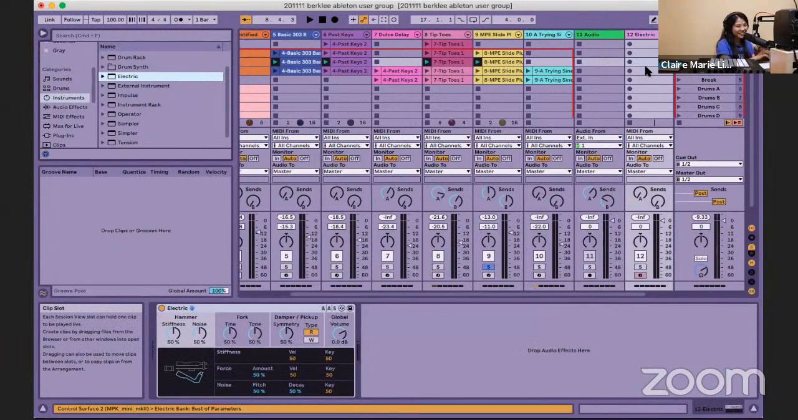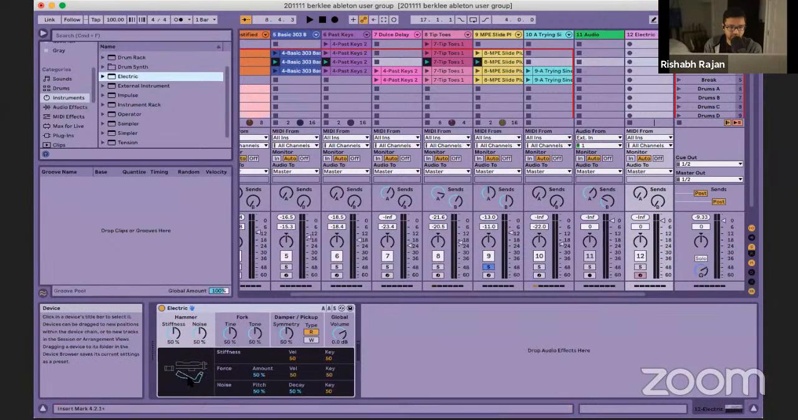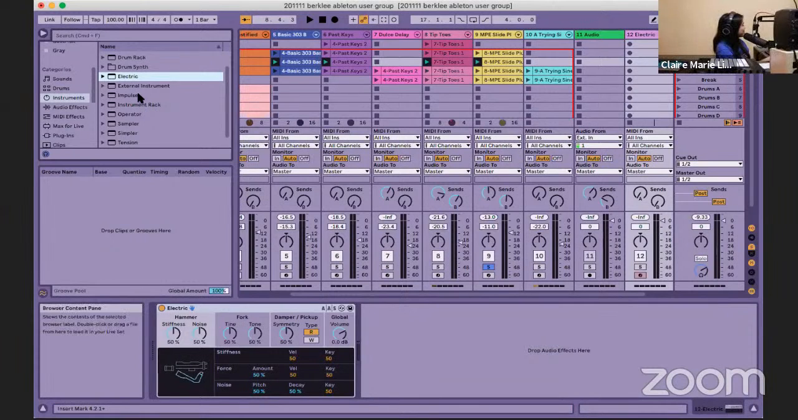Check that out. Ooh, nice. This looks good, but unfortunately no MPE. I went through all these instruments and I checked, but there's only 2, unfortunately. Maybe in the future.